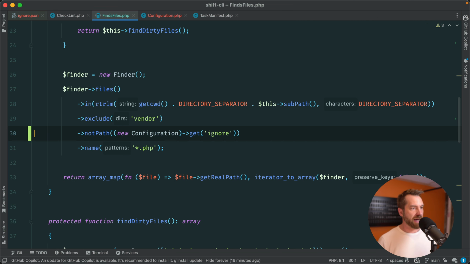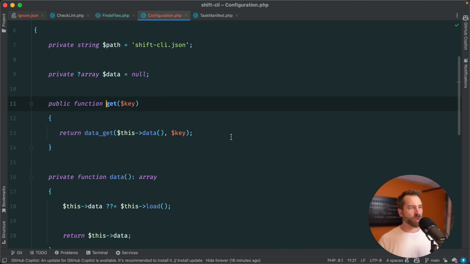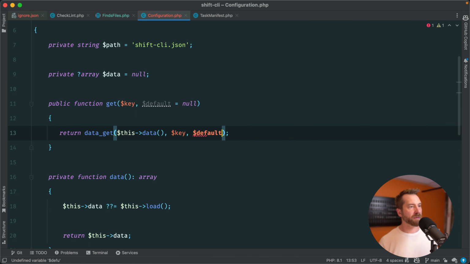Let's just do this for now, okay? So again, this isn't going to go anywhere. I probably would even want to go so far as conditionally testing that, like, don't put the not path in there. To that point, we probably also want to pass in a default. So default's null. All right, there we go.